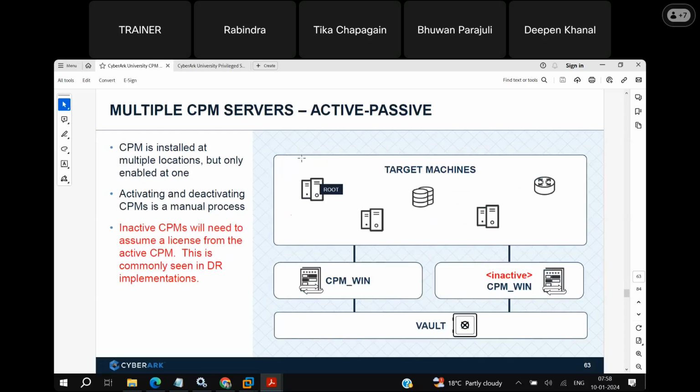See here, multiple CPM servers, active passive. CPM is installed at multiple locations but enabled at one. Activating and deactivating CPMs is a manual process. This point is very, very important. Remember, CPMs will not be load balanced. I repeat again, CPMs cannot be configured in load balanced mode. It is not possible to configure the CPMs in load balanced.